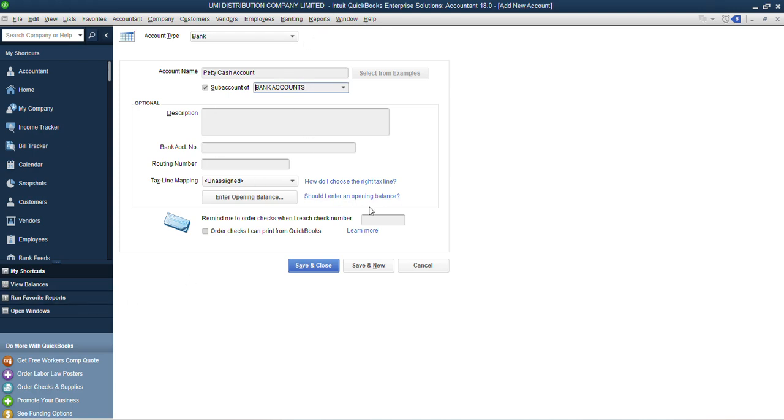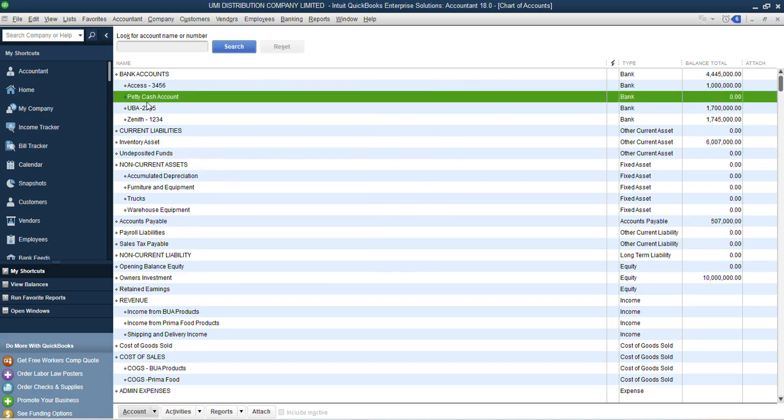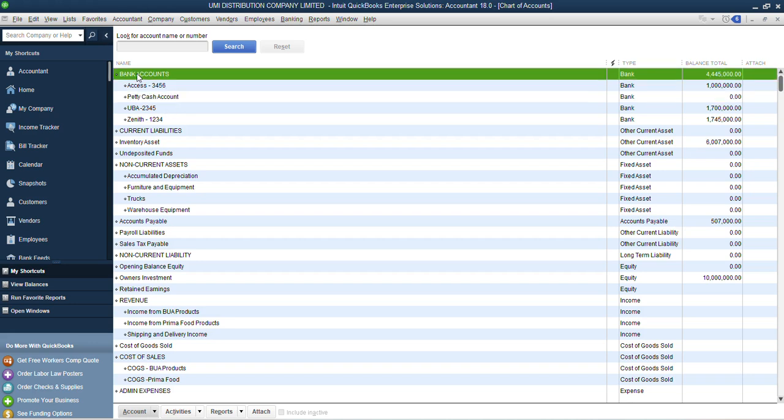After I'm done, I will just save and close. If I have any opening balance for this, I can do that, but no, I will not. I will just save and close right now. When I save and close, because it's a bank, you always find this option. You can just say no, or click here and close it. So you can see that the petty cash account has been added under our bank here.